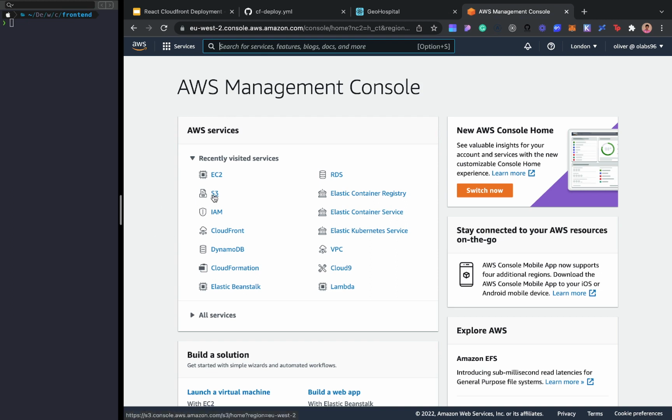We'll go over to S3 because that's the first service. We need to create an S3 bucket and then connect that bucket to CloudFront. Create a CloudFront distribution and connect it to the bucket. So let's just go over to S3.